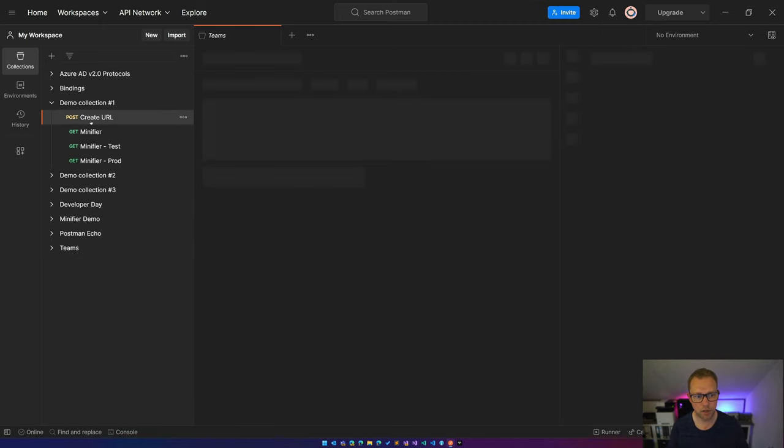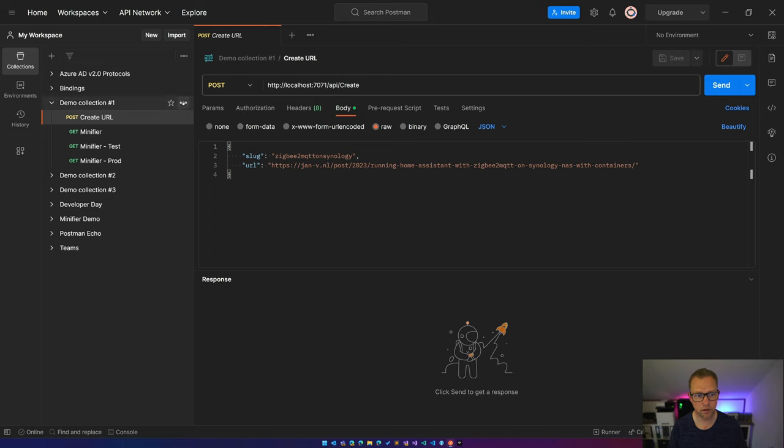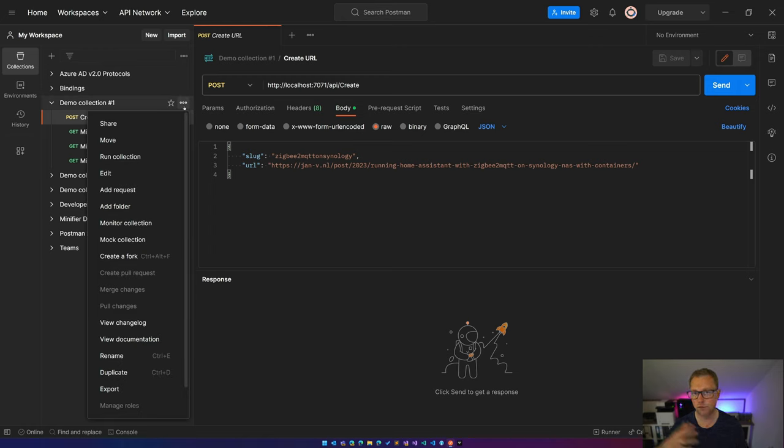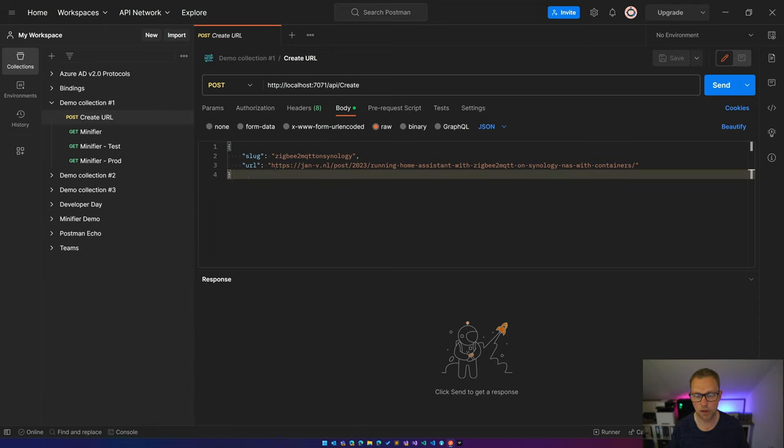But first, the basics. So when creating a new request, you press the three dots over here and add a new request or add folders or do some other stuff. There are a lot of options. And most of the time you start with adding a request to a specific endpoint. In this case, the create endpoint for me.